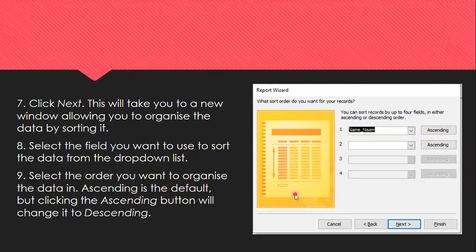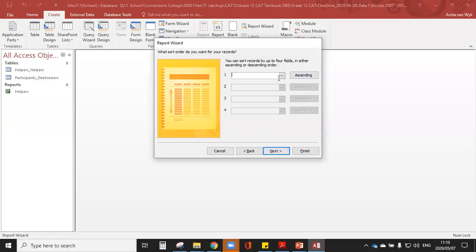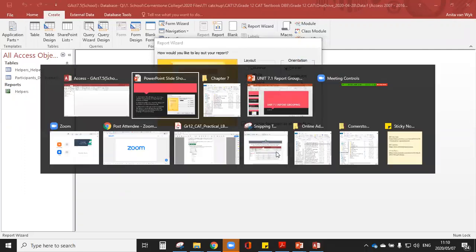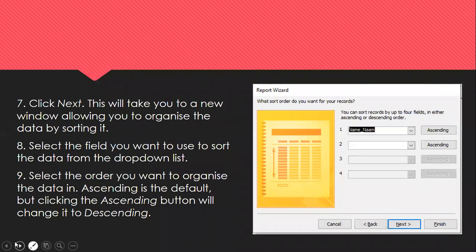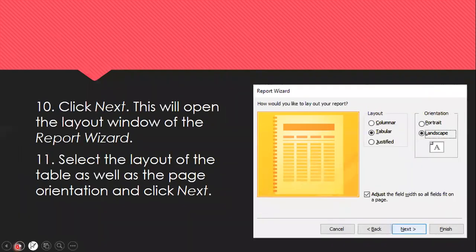Okay, so let's try that. So the one that I want to sort it by here is name. Now immediately it activates the next one. I can choose here ascending or descending. I want it ascending, and I'm going to click on next. The next part that you're going to do is this is going to open your layout window.